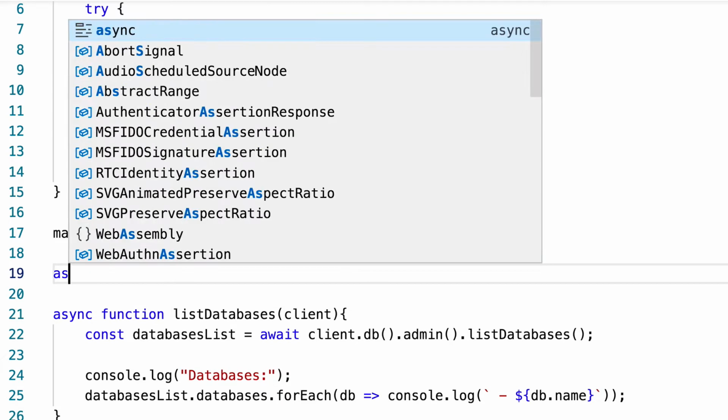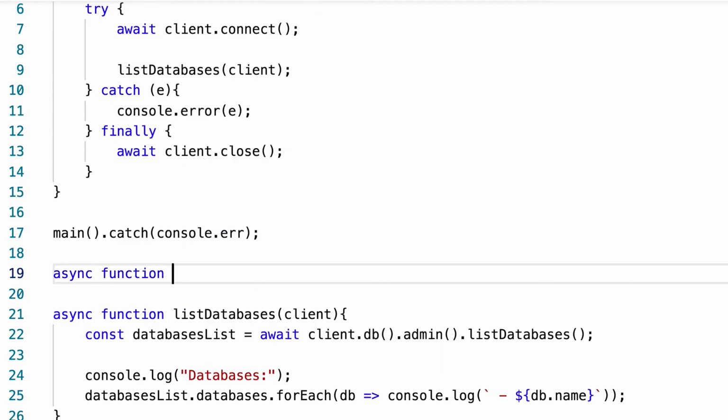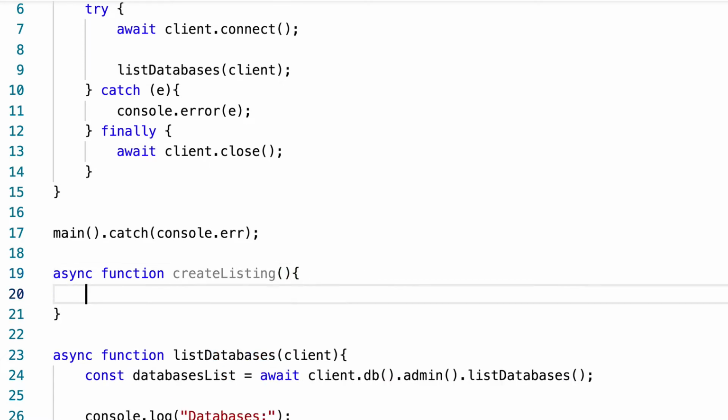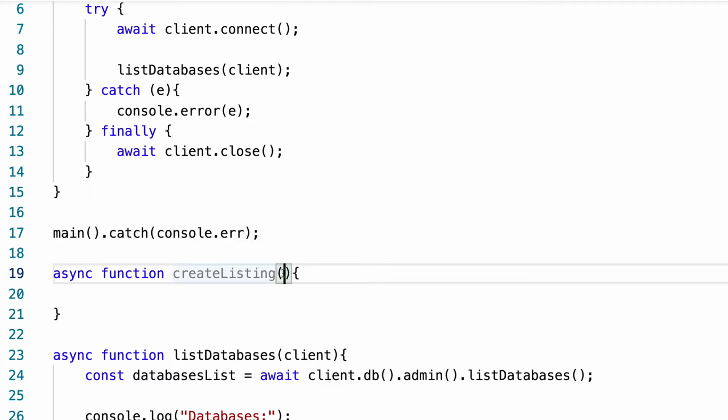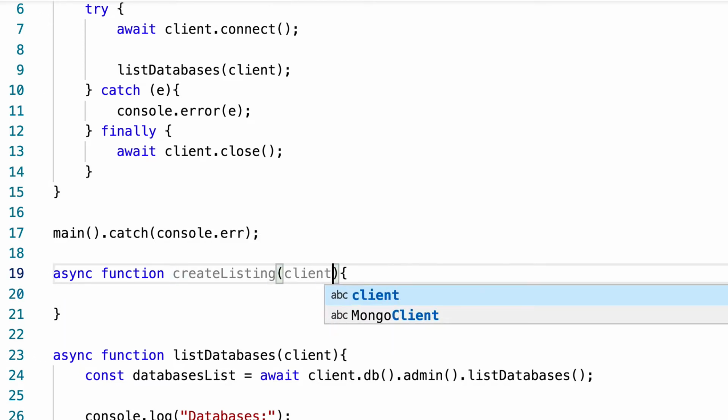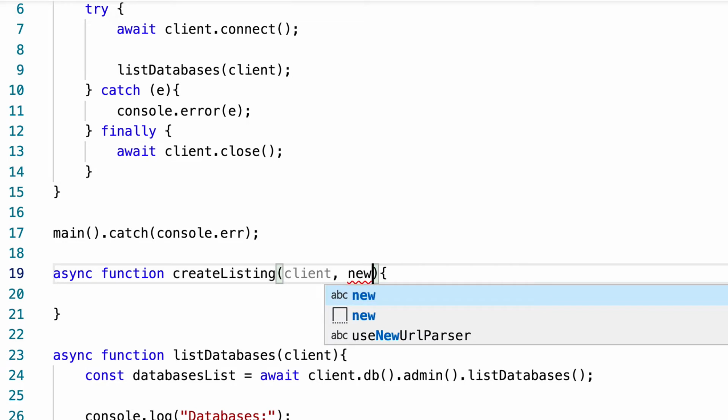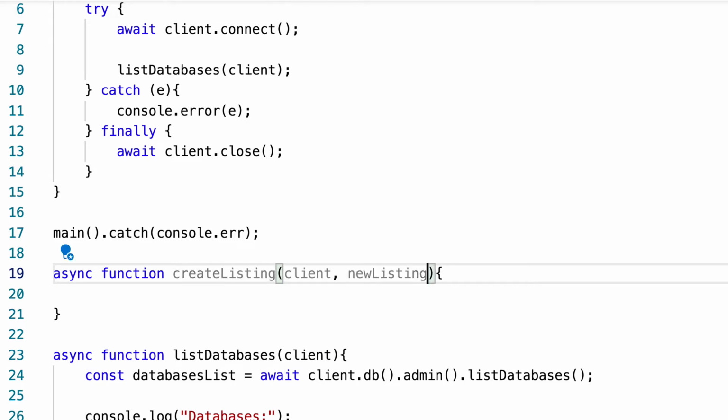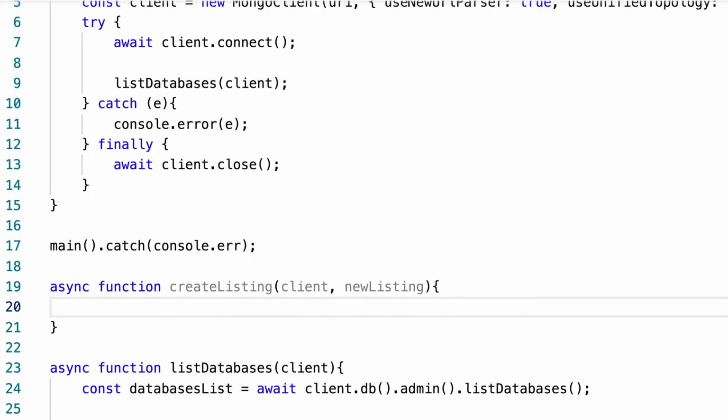Let's make this an asynchronous function, and we'll call it createListing. We're going to want two function parameters here. We're going to want the client, and we're also going to want the new listing. And this will be a document that we will send to MongoDB to insert. So let's create our listing.